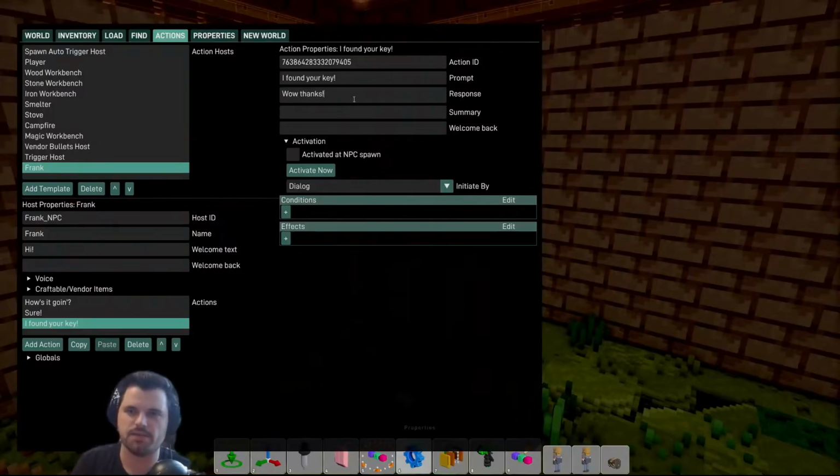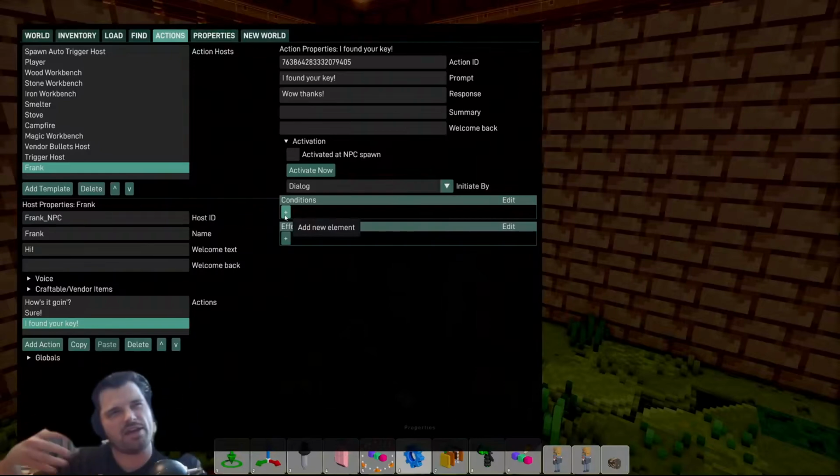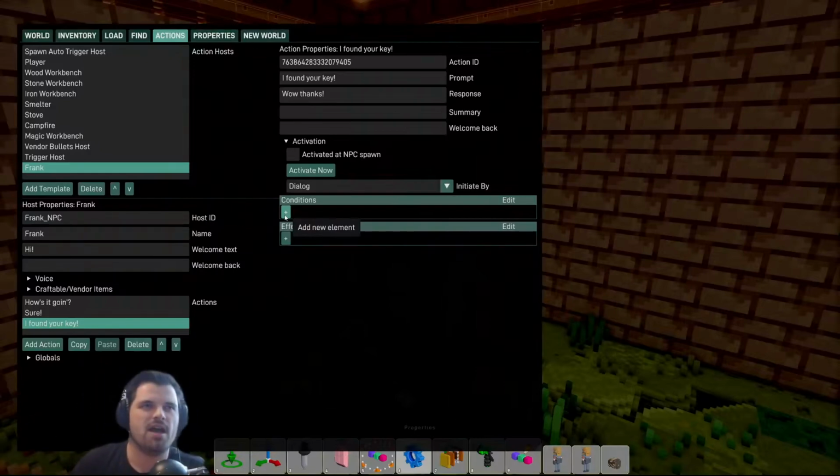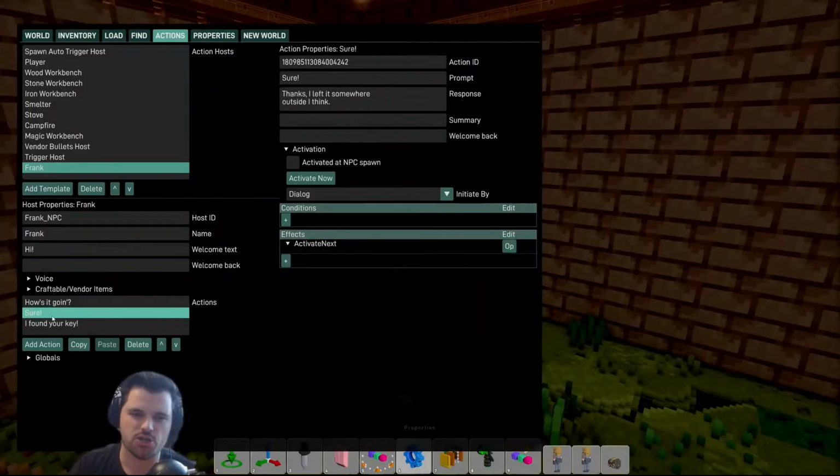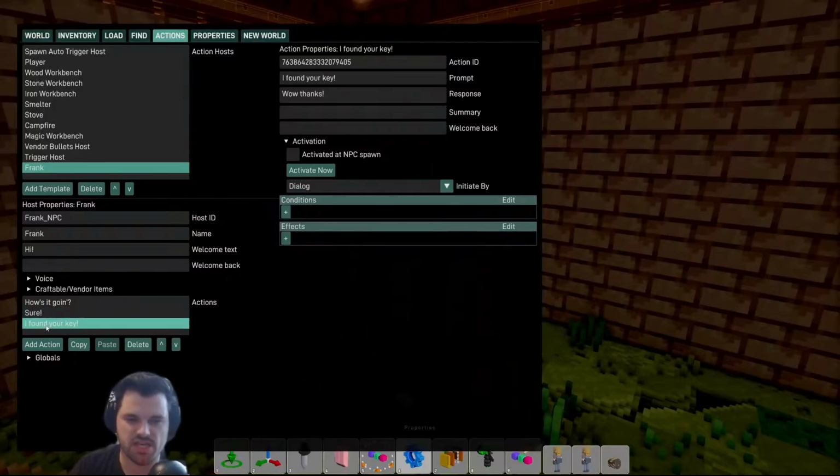Wow, thanks. All right. So I have no conditions. Maybe I need a condition so that if I grab this key, then I fulfill that condition, and then I can use this prompt. Okay, you get where I'm going? So, for instance, I say, how's it going? Sure. And then the next prompt's, I found your key. Well, I need to have his key. So let's go ahead and go to that action.